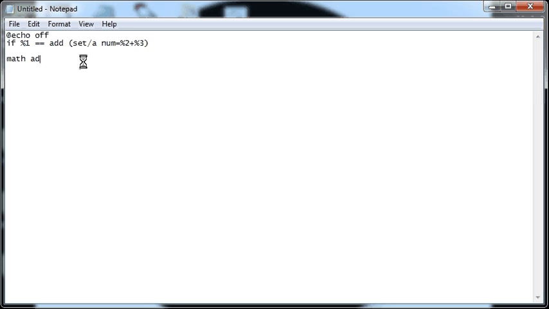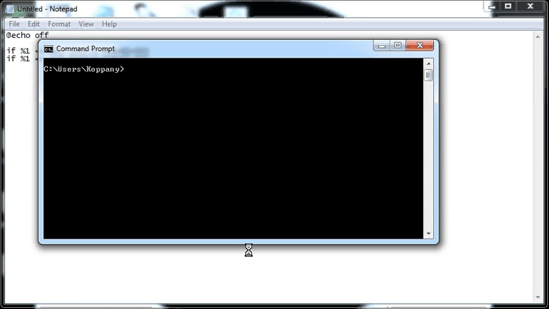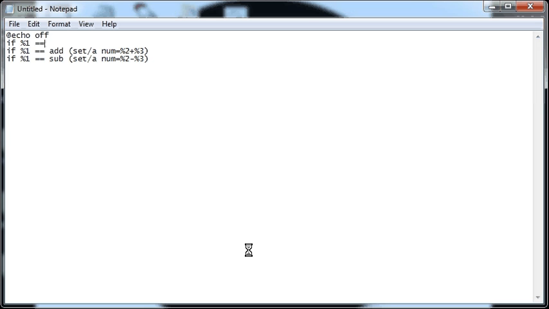So it'll output 11. Then say I wanted to do subtracting, if %1 equals equals sub for subtract, then you would put set /a num equals %2 minus %3, then that. Normally on a command, if you would type in the command name and then a help parameter, it'll give you a help thing, like for echo, and it'll tell you what it does. You could probably do something like that, so if %1 equals equals, then echo help stuff. Okay, so that's good.